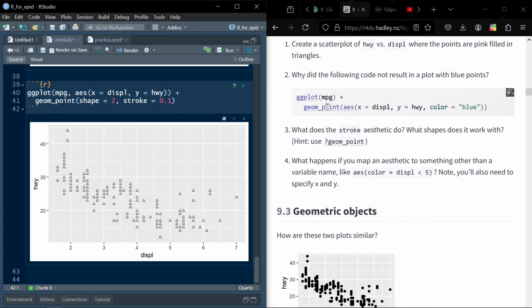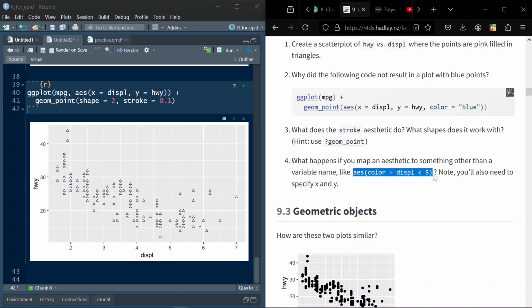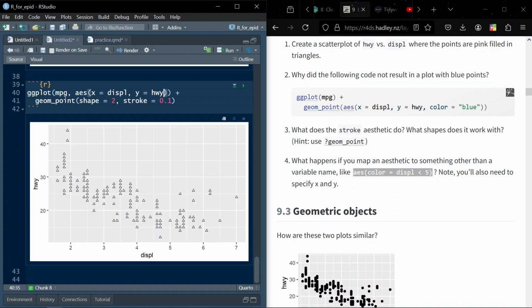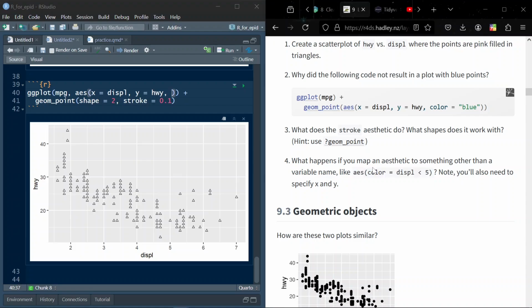So what happens if you map an aesthetic to something other than a variable name? If you map an aesthetic to something other than a variable name, you also need to specify x and y. So something like this now, let's say we have something like this. Let's see what is going to show. What happens when something like this happens? Let's just see.